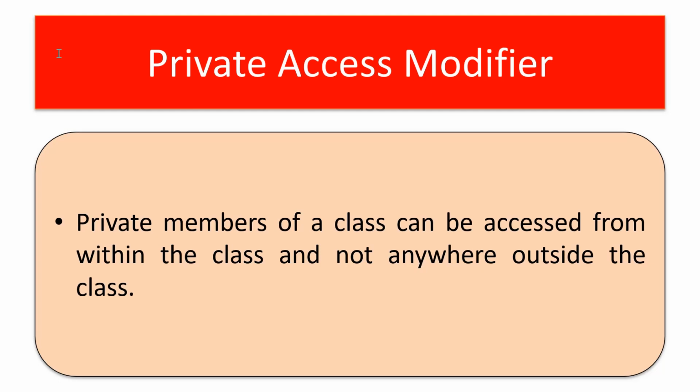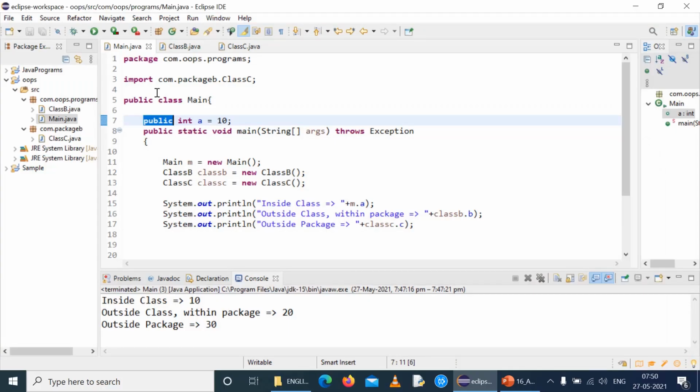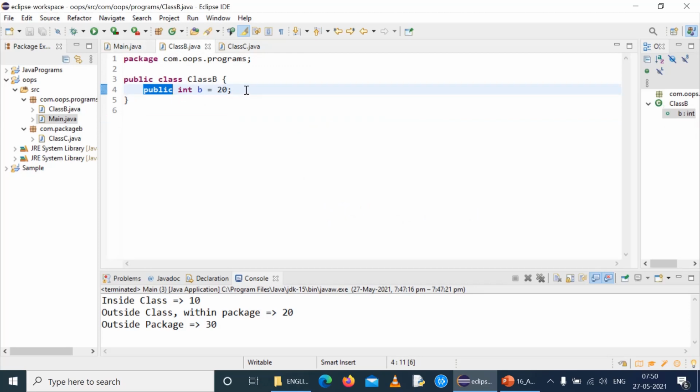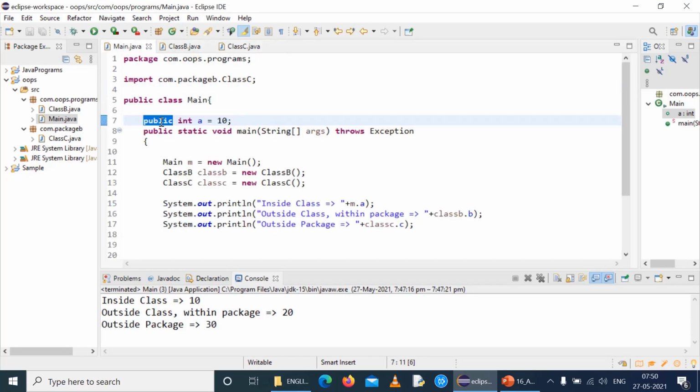Let us have an example. So we will come back to code here. What we will do is we have three variables as we told already. One is within the class, the other variable is outside the class but within the same package, and the third one is outside the package. So we will change all these three variables' access specifier to private. As per the definition, a private variable can be accessed from within the class alone and not anywhere outside the class.